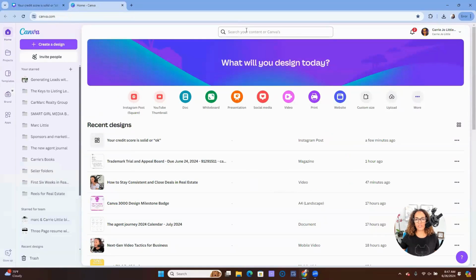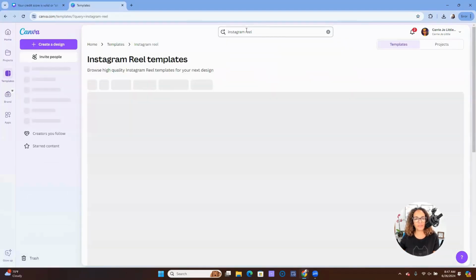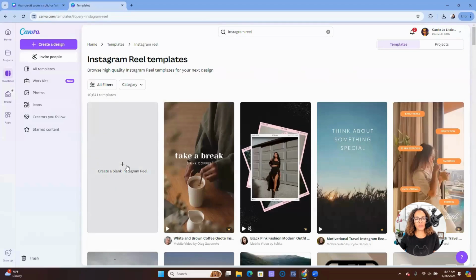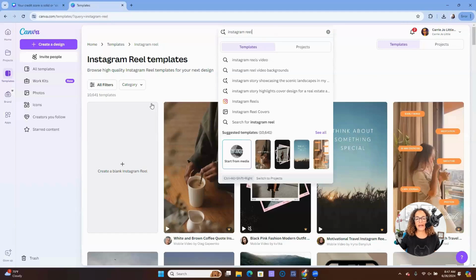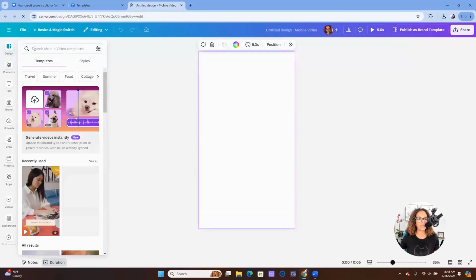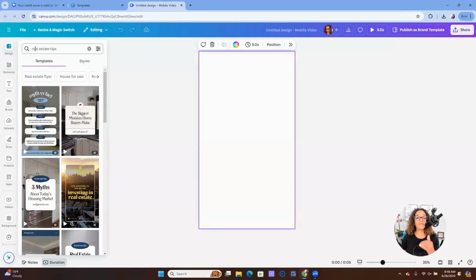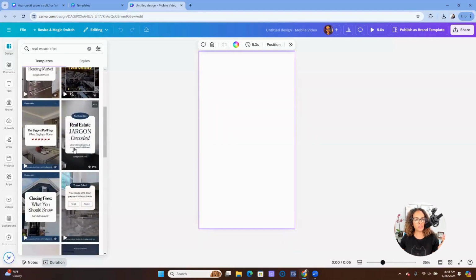And this time, let's go up to the top and let's type in Instagram Reel. And then I'm going to go with the blank slate. I could have put in Instagram Reel real estate. I'm just going to go with the blank slate and use the design option in the top left-hand corner. So templates, design, and I'll type in real estate tips. Canva will remember how you searched. Now, again, scroll through, find what you like.